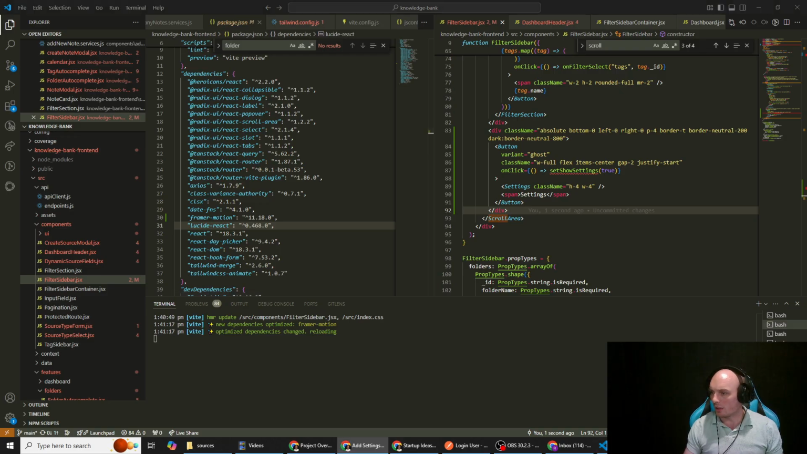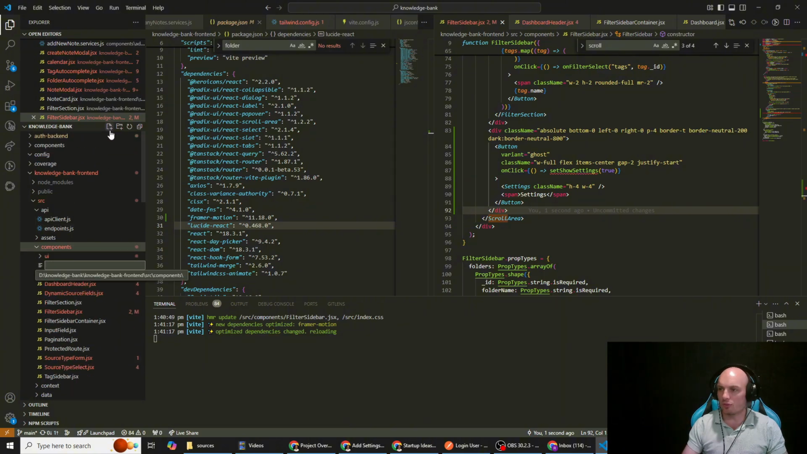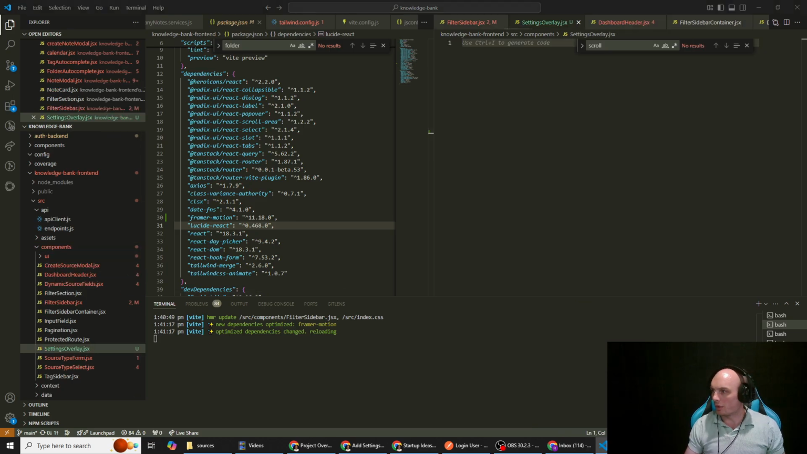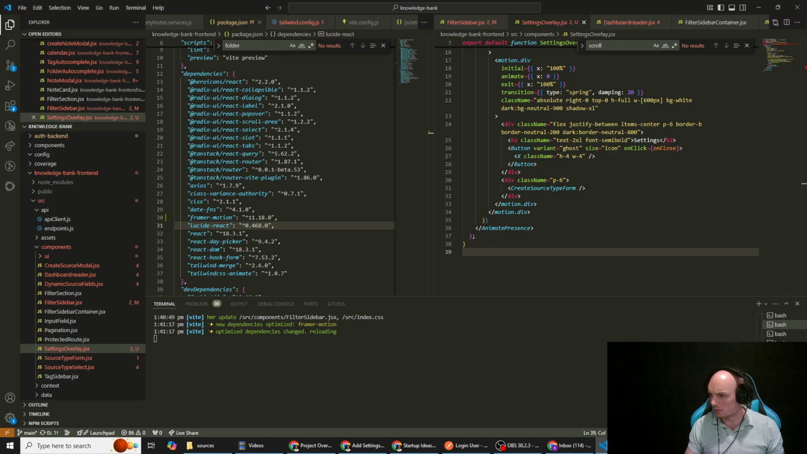Back to Claude. All right, so now we need to create the settings overlay component. So we're going to do this in components, and we'll create a new file. Sorry, settings overlay. Okay, copy this, paste this, save that, and then we need to create source type form.